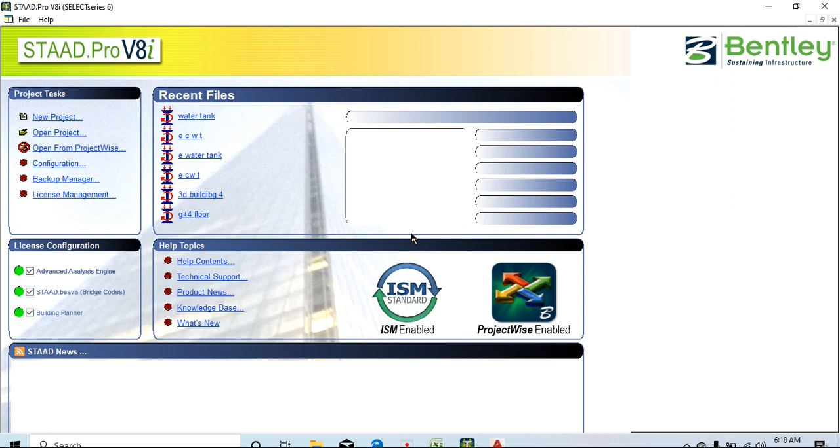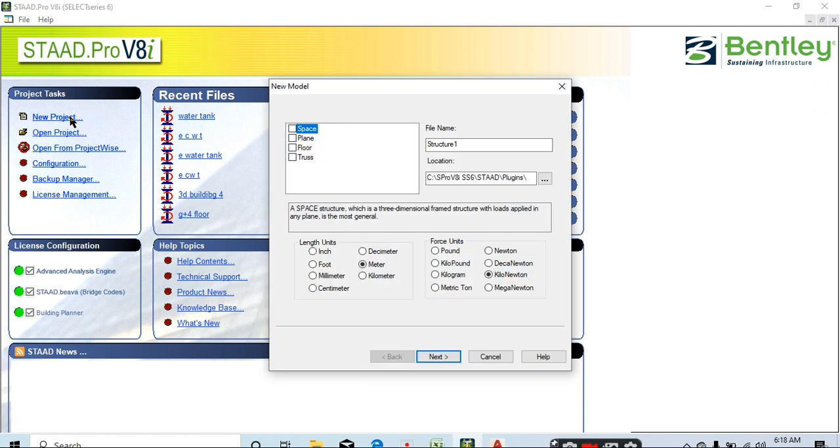Hey guys, welcome back. In this lecture, we will learn how to create a geometry of simple truss. For that, just open a new project. Go to truss frame. You can create a space frame also, if your joints are welded. If your joints are pinned, then you can go for the truss.